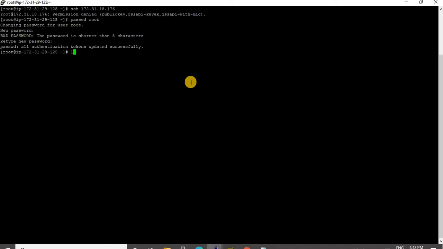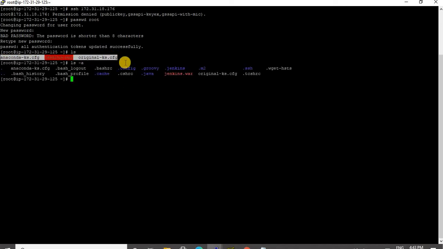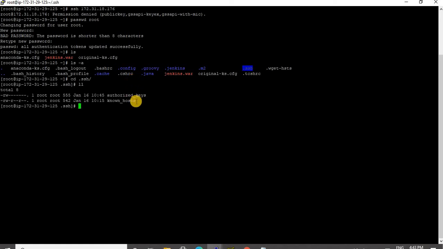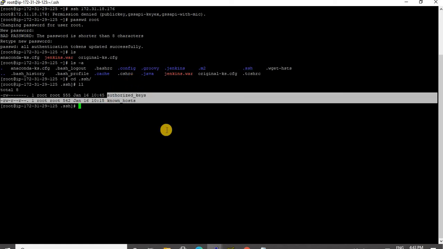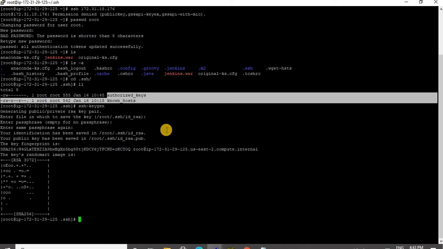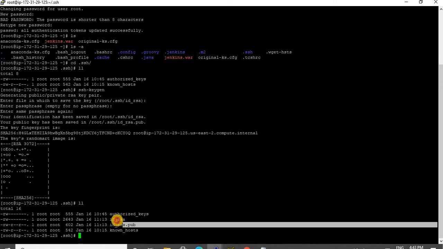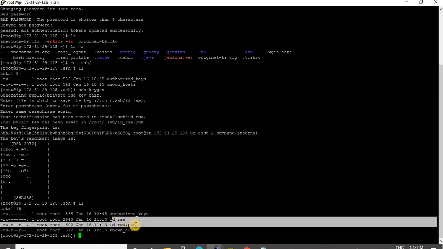Here we have to go to the .ssh folder. If you just do ls, you don't have the .ssh folder, so give ls -a because it is a hidden directory. Go to that and do ll. We will have two files by default. Now execute one command, ssh-keygen, which generates two extra key files. Do ll. See, we have id_rsa and id_rsa.pub.